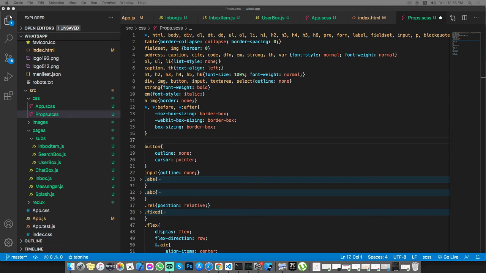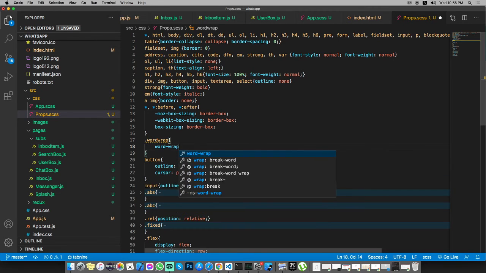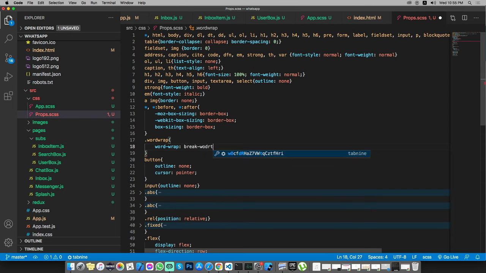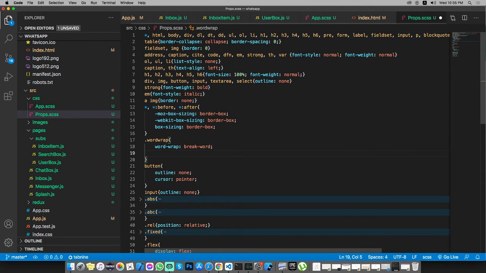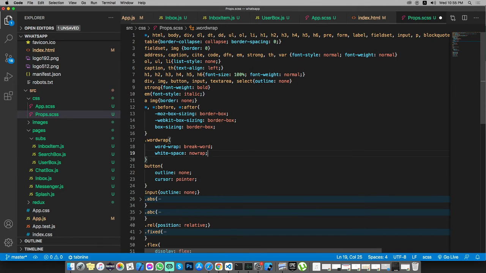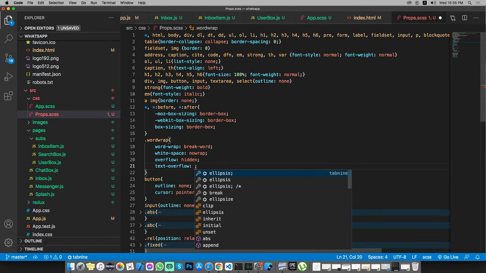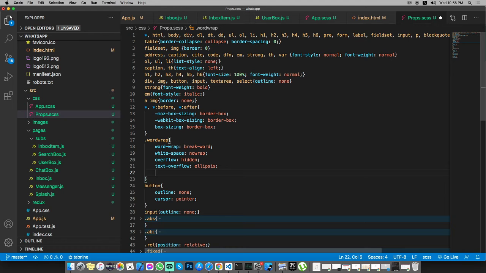And we need to add one more, let's call it word wrap, to add a word wrap thing on our text, that is break word. And for white space it should be no wrap, and overflow will be hidden, and text overflow will be ellipses, and it will do the magic. And max width should be 99%.